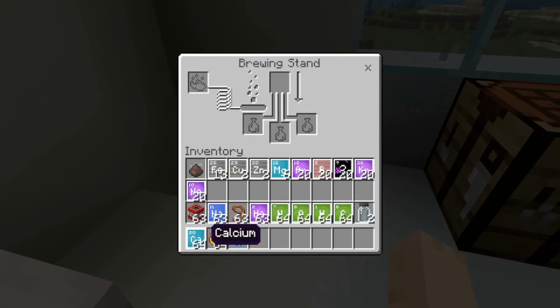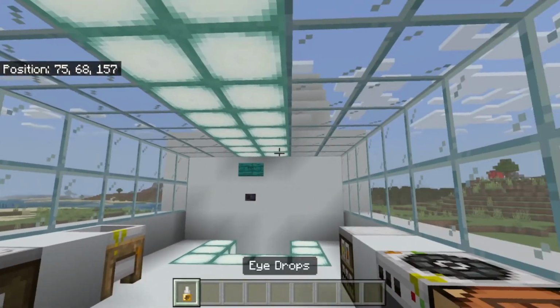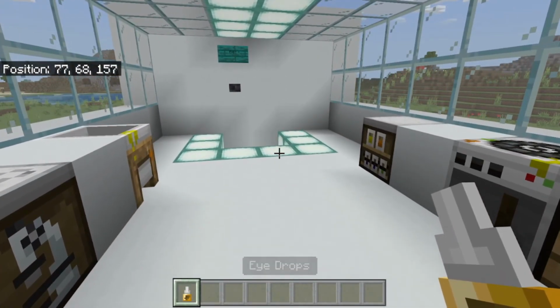So what you can do here is, let's say I'm going to put in an awkward potion. Put in some blaze powder, put in some calcium. And what do we got going on? There's things going. Chemical reactions combusting. Alright, this is an eye drop, actually, which can be used to cure blindness. I'm not joking.